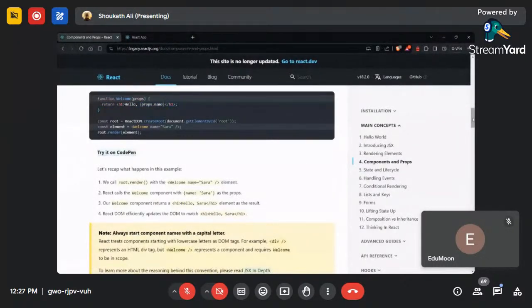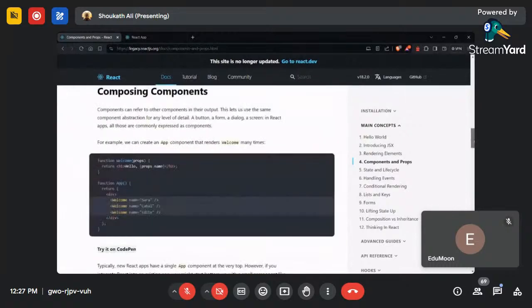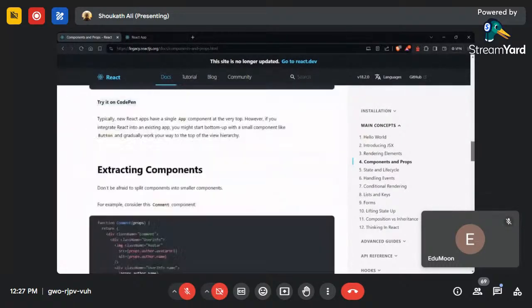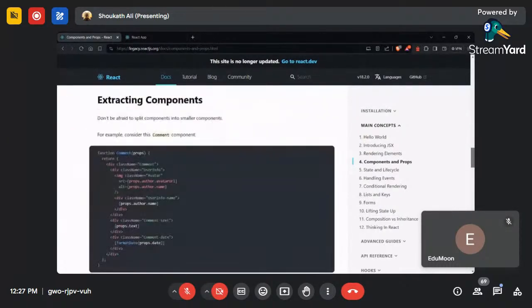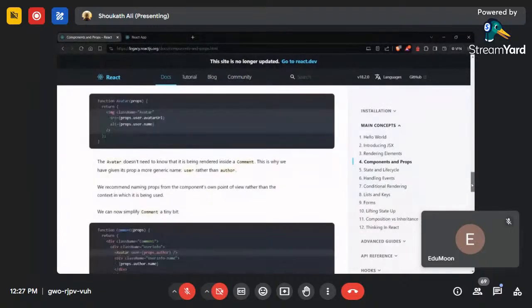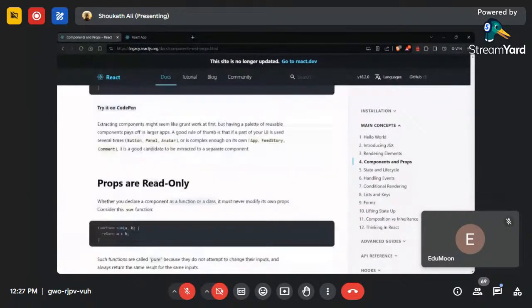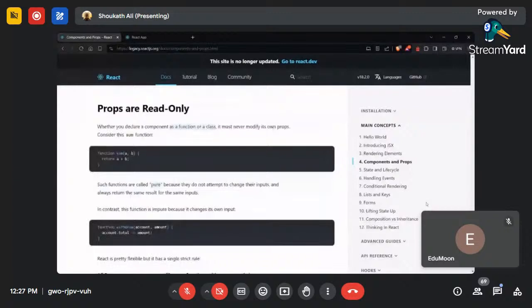After that, we can show something else. Composing. This is what we did already. Extracting components. No, this we don't want to do. Now props are the main thing. Props are essentially your function parameters.